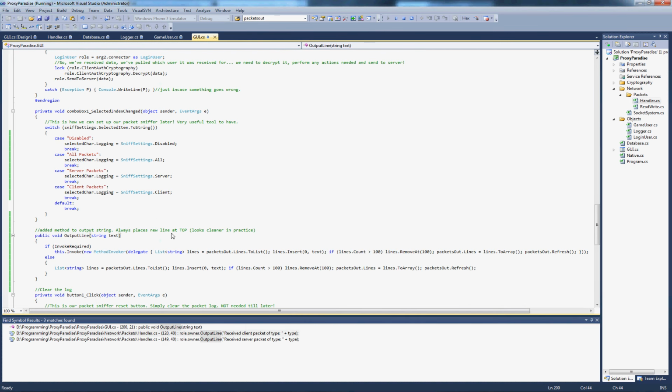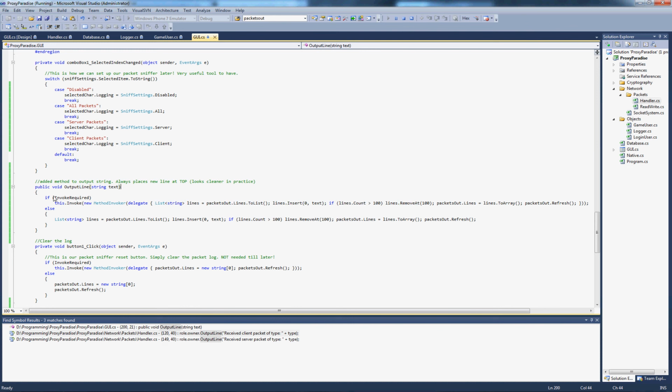We then, of course, need to look at output line. This if invoke required, this invoke, all that good stuff. It's just a simple way to bypass cross-threading issues, which, if you don't understand that, you really don't need to worry about right now, especially because I have check for cross-thread calls disabled, so it shouldn't even pose an issue, but I did this for simplicity's sake.